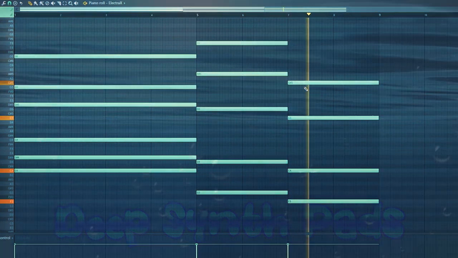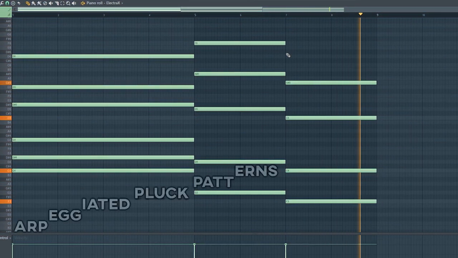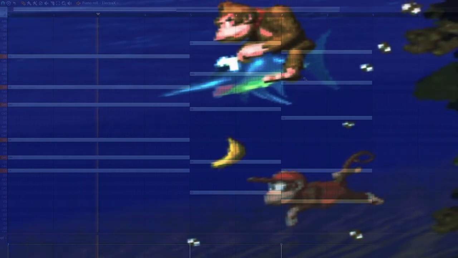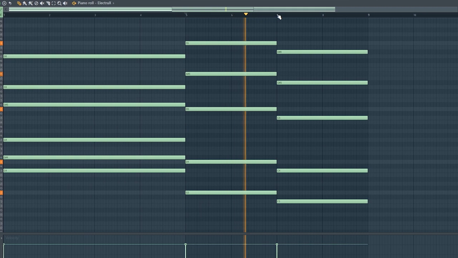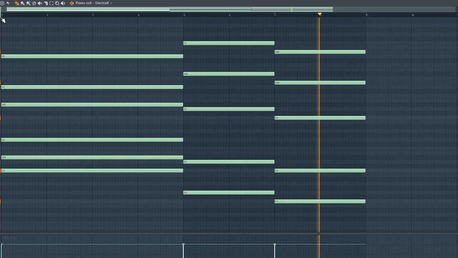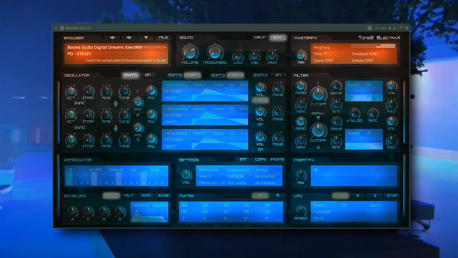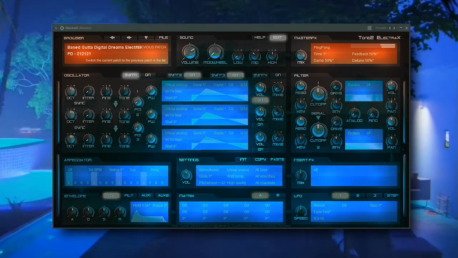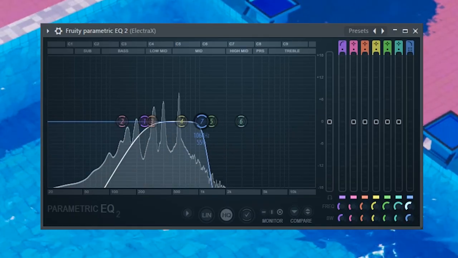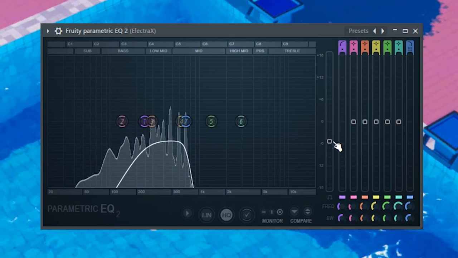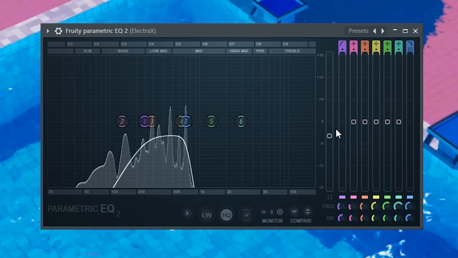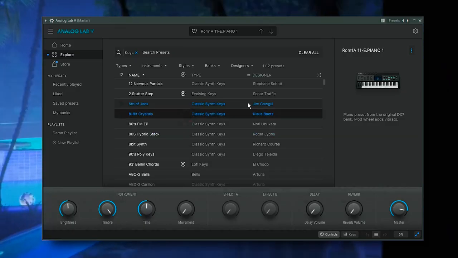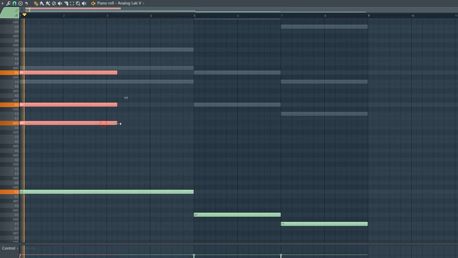Like deep synth pads and repetitive arpeggiated pluck patterns. Having that water level image in my head will at least give me a target to aim for. Whether or not I hit it is another thing altogether. We'll just continue to layer sounds until I think it sounds right.